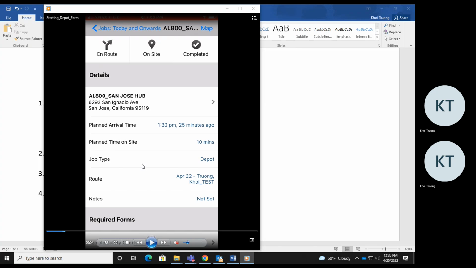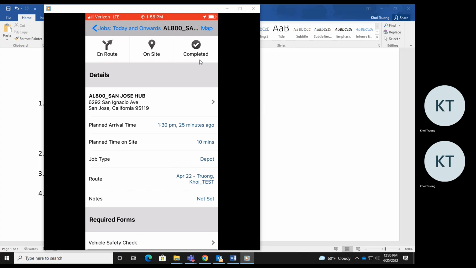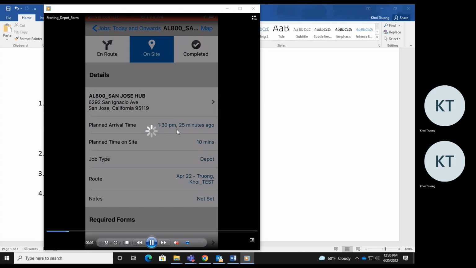You'll see that verified here in the job type. This is a depot. And at the very top, you'll notice there are three options here: in route, on site, and completed. And you'll see that in the dispatch board, this is particularly useful to help notify your dispatchers where the courier currently is. So we'll go ahead and continue.